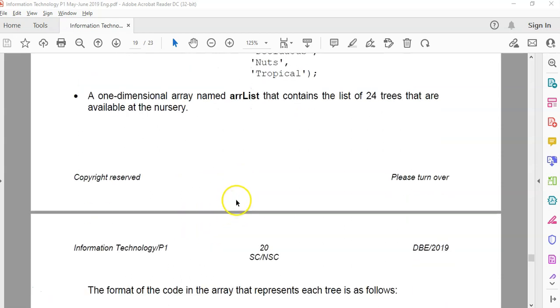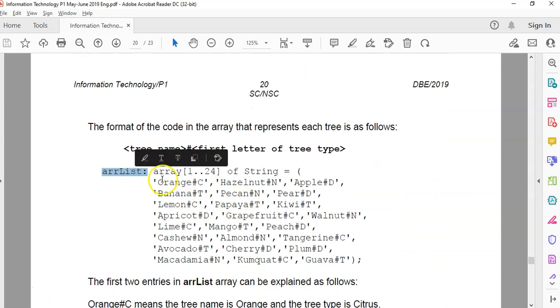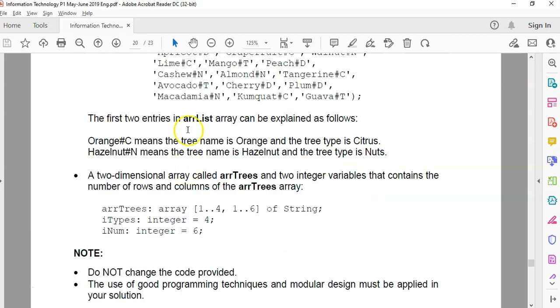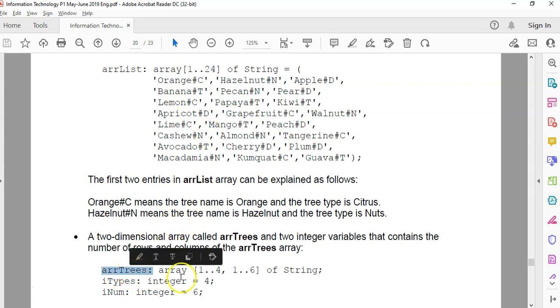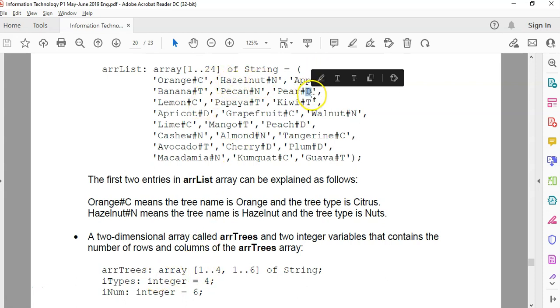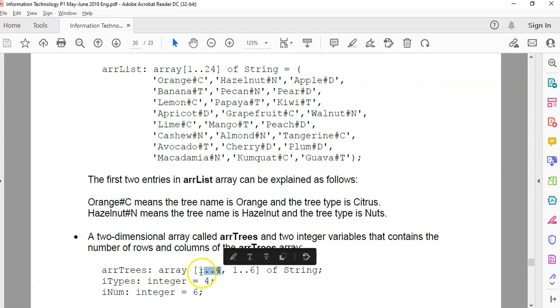In question 4.1, we took this array list, which has citrus trees and tropical trees and nut trees, and we put all those values into array trees, a 2D array. The first 6 citrus trees are in the first row, and in the second row we have all the deciduous trees. In the third one, I think it's all the nut trees and so on. So each row, 1 to 4, has different trees to the other rows. So we populated the array trees in question 4.1.